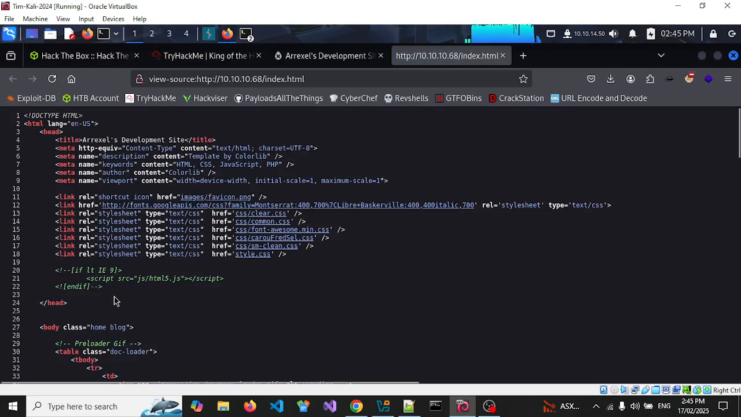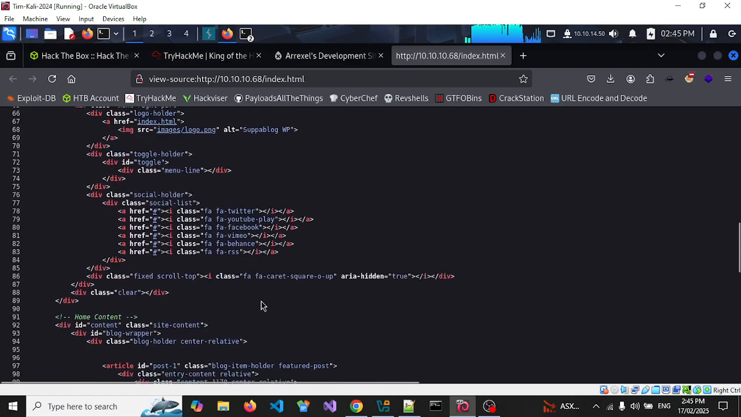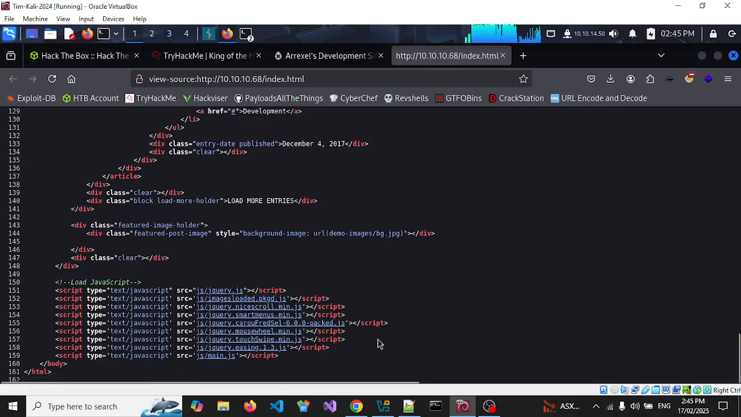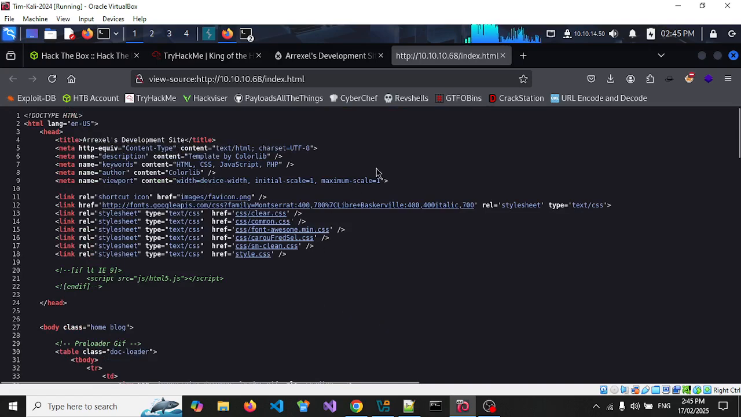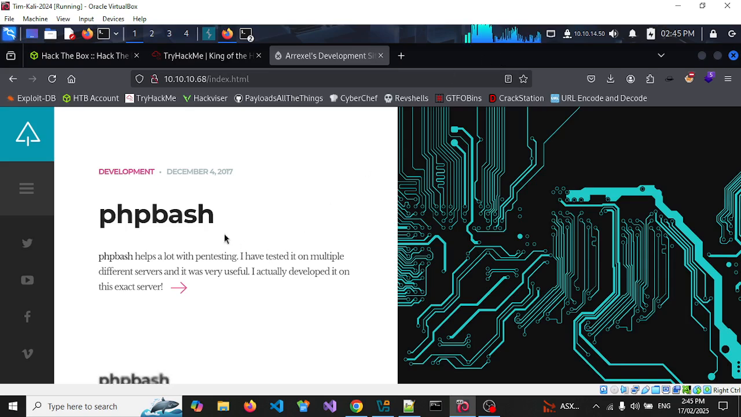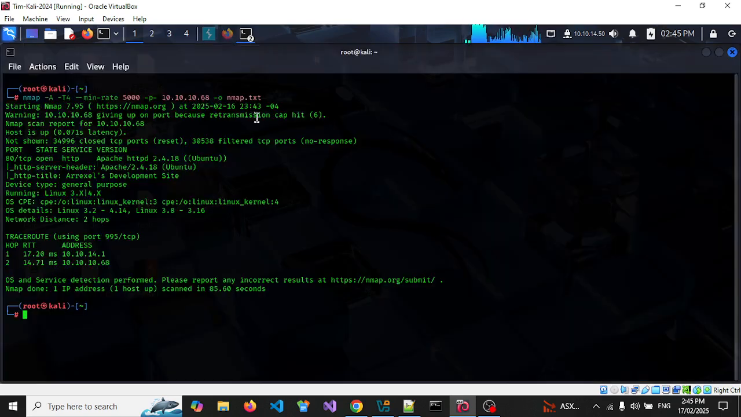We can have a look at the source page, and we see information about the page. There's no hints in there to help us, really, I think. Okay, so we'll close that. Now look at our Nmap scan. That's done. So we've got port 80 open, HTTP, that's Apache HTTP 2.4.18, and that's the only port we've got open by the look of it.